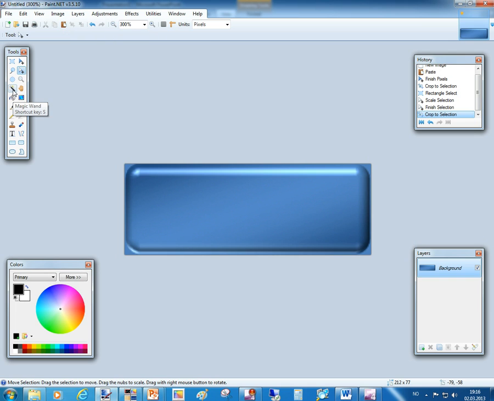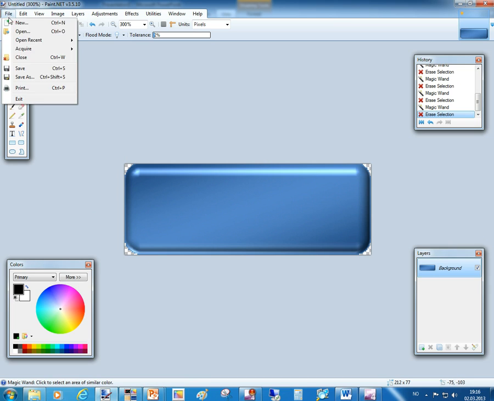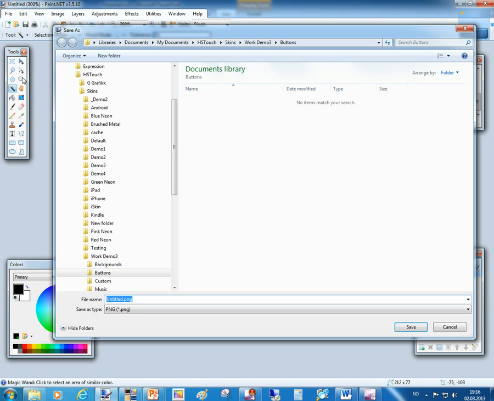We can now use the magic wand and make sure that the tolerance is extremely low to take out these corners with the blue background color, and we're left with the button and the faded borders of the button. So we can save this. I made a new skin called Work Demo Tree and into the button folder, called it button 1 norm PNG.